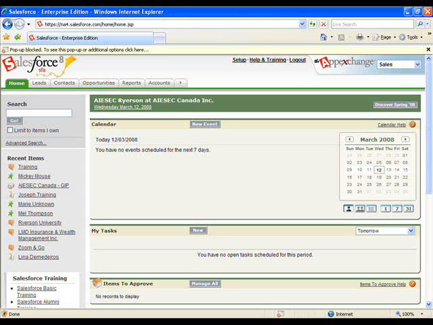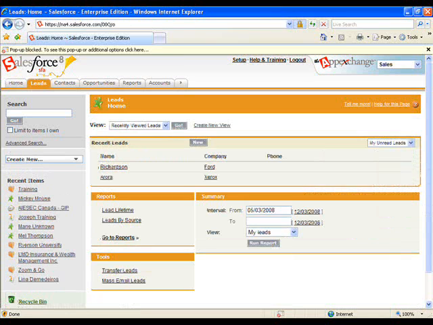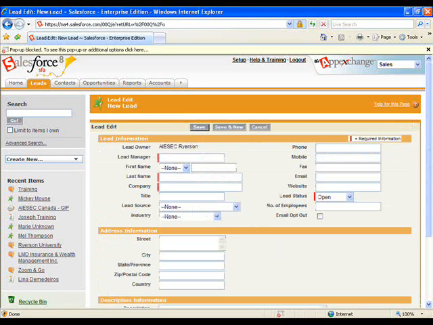To begin entering a lead, click on the Leads tab at the top of the page, and then on the New button. Now, enter your name as the lead manager, and your lead's first and last name, and the company they work for. It's important to remember that the lead status box must remain open.